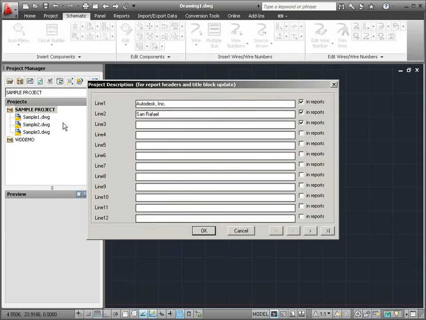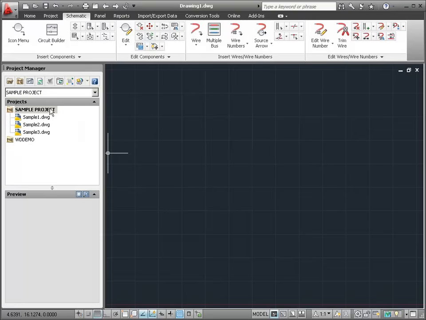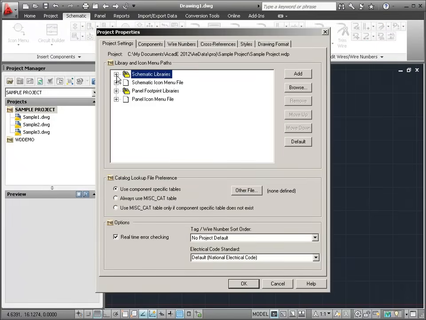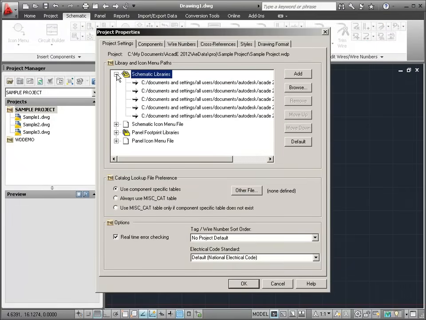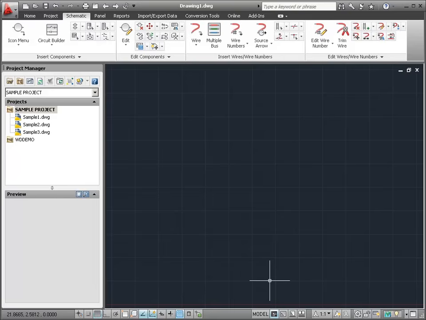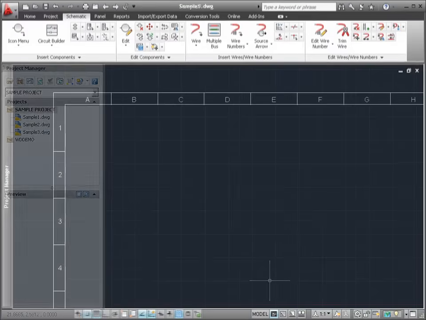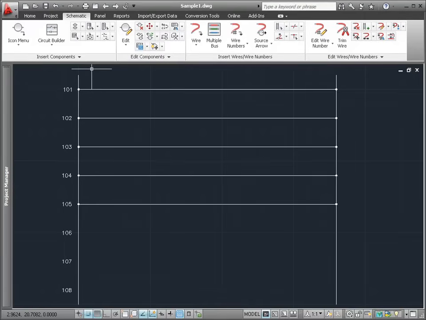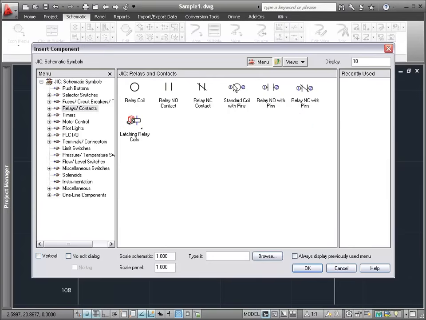Project descriptions can be included in reports and assigned to title block attributes. Project properties define the library standard and settings for the project. AutoCAD Electrical supports three referencing styles: XY grid, X zones, and reference numbers. Use the icon menu to insert components.